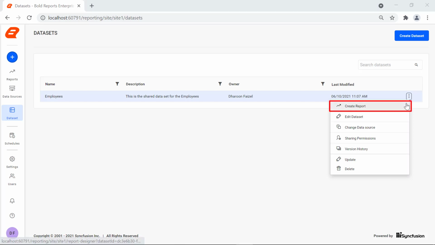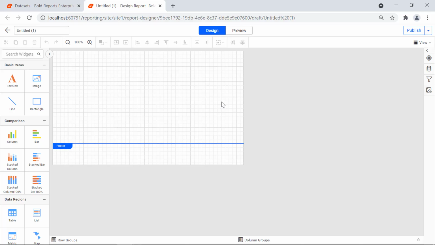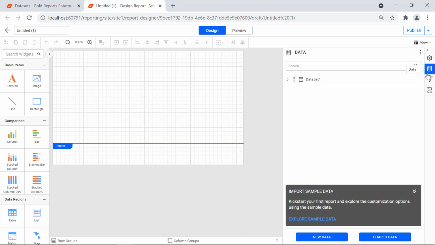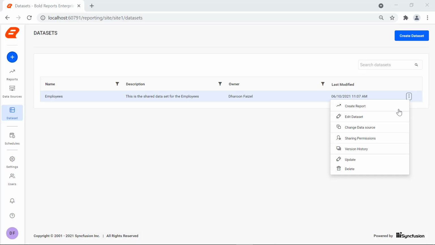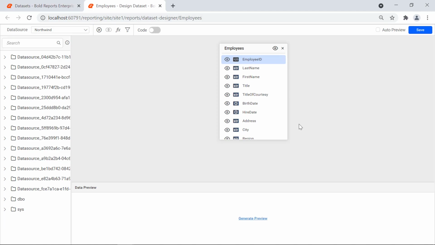Create Report option opens a new page in the browser with the Report Designer. If you open the Data Configuration panel, you will see a dataset added. Edit Dataset opens the Query Designer in a new tab. And you can edit the dataset, and click the Save button. The dataset will be saved.